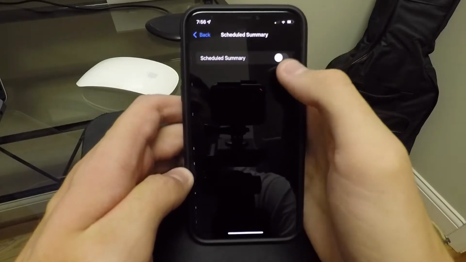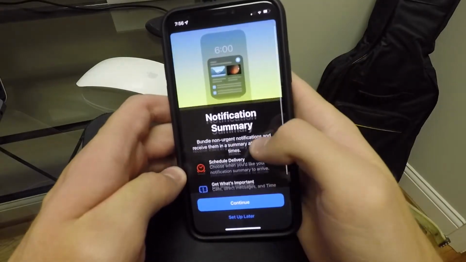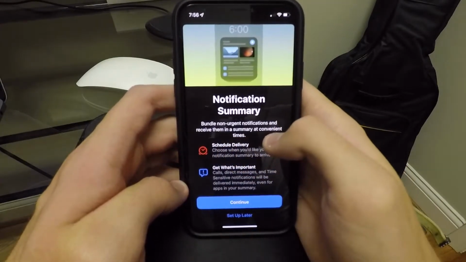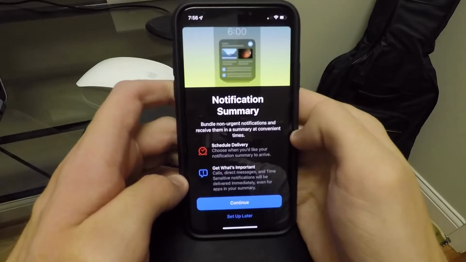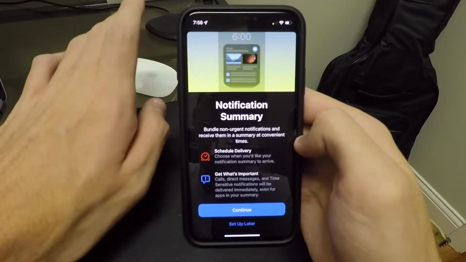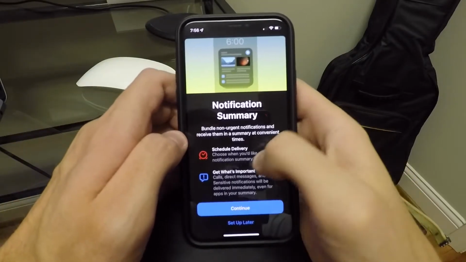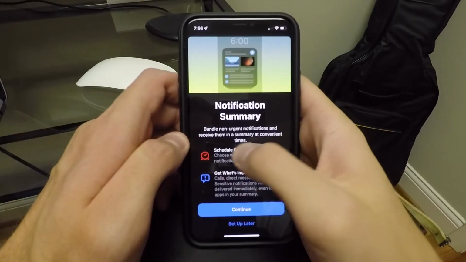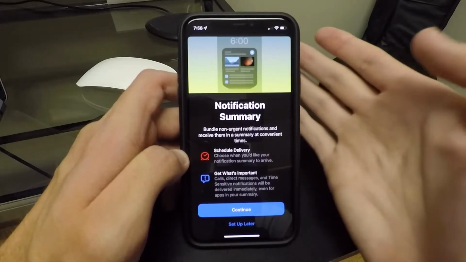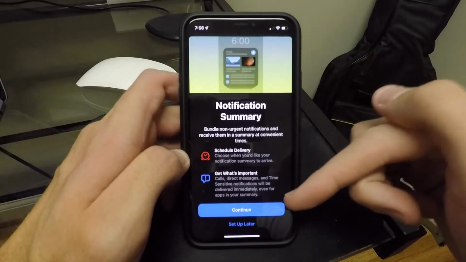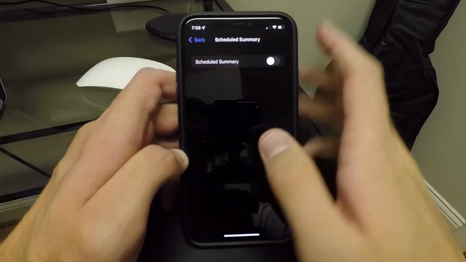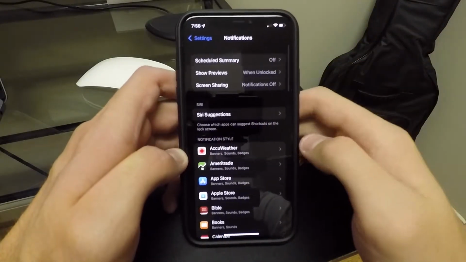So if you go into here and you turn on the scheduled summary, you can set it up here so you can bundle your non-urgent notifications and receive them in a summary at convenient times. Again, like I said, a lot of notifications are just useless, random stuff that doesn't even matter. So you can choose when to schedule those deliveries to come in, and you get what's important. All your calls, direct messages, and time-sensitive notifications will be delivered immediately, so you don't have to worry about missing anything that's actually important.